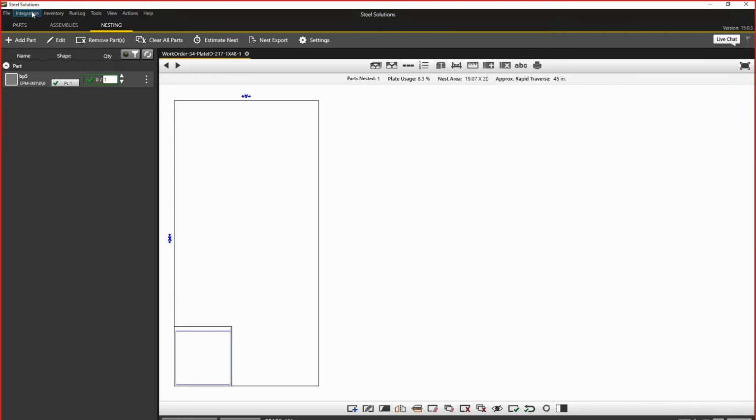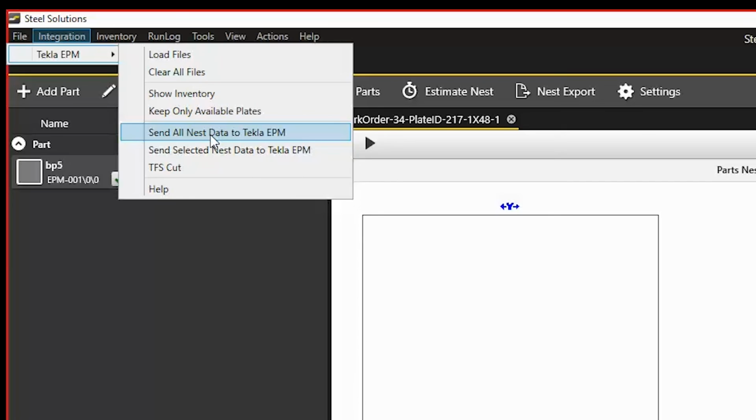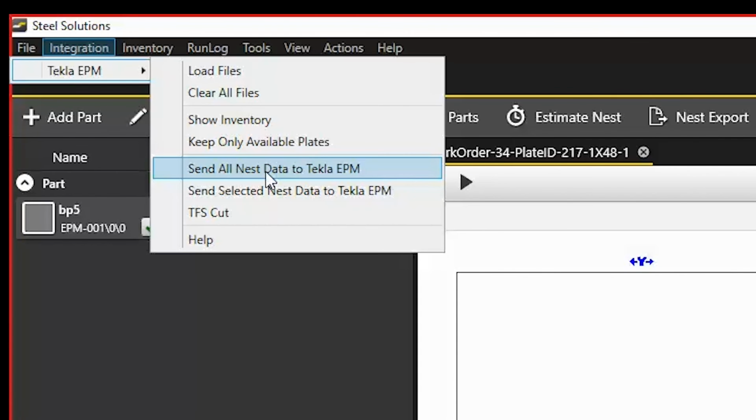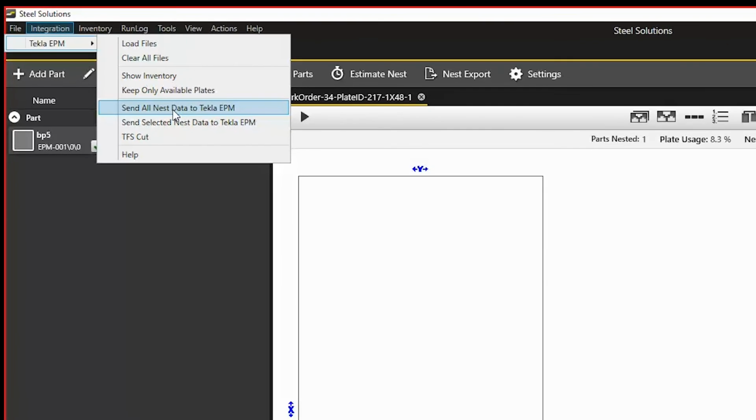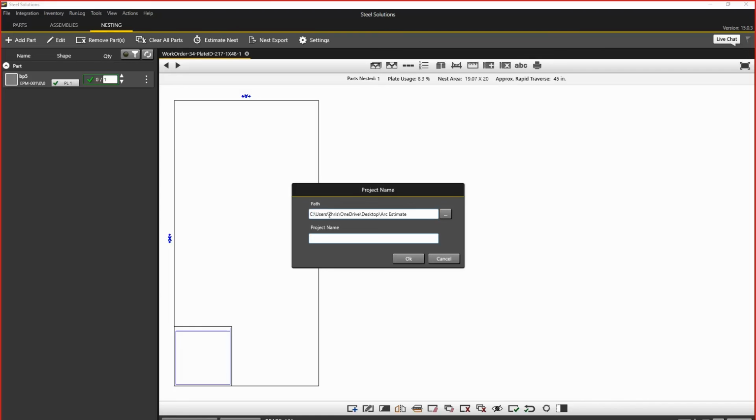Under the Integration menu and Tekla EPM, we select Send All Nest Data to Tekla EPM. This will send all nesting information, including parts cut, plates used, remnant utilization, and the remaining remnants back to Tekla PowerFab EPM inventory. So now you'll be asked for the project name. So we'll just fill that name in, select the directory where you want to save your projects and where they can be accessed by the machine, and click OK.